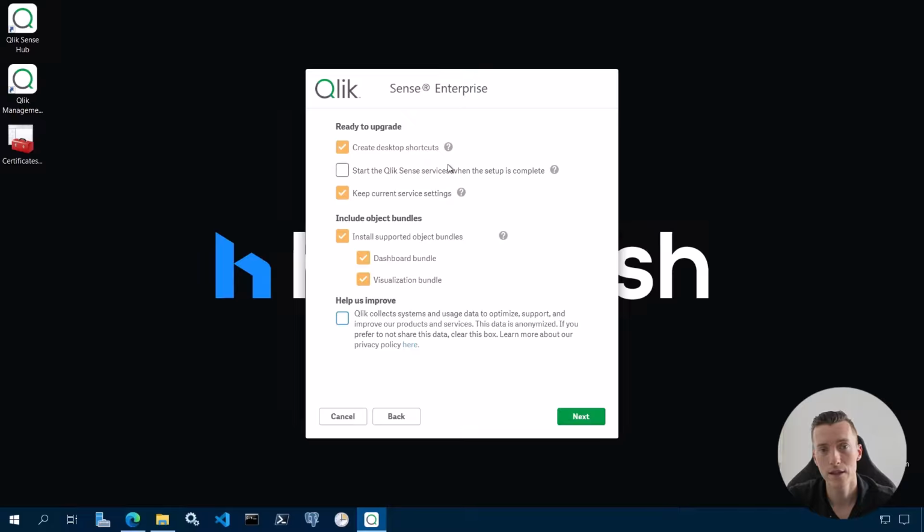to get to this screen. This is the screen that asks basic things like, do you want a shortcut? Do you want the services to start when the upgrade is complete, and all the other stuff. Keep current service settings. Yes, we want that. I want the dashboard bundle and visualization bundle installed, and I like helping Qlik improve things, so I checked that checkbox. So usually I just check them all, but for you, read through them and check whichever ones apply to you. So once you're done with that, go ahead and click the next button.